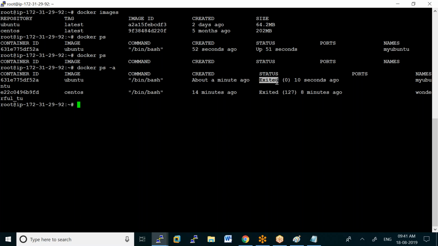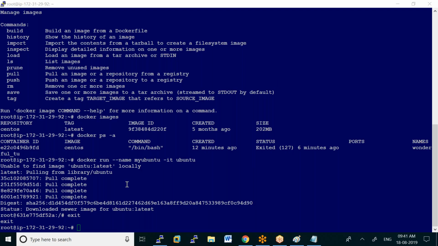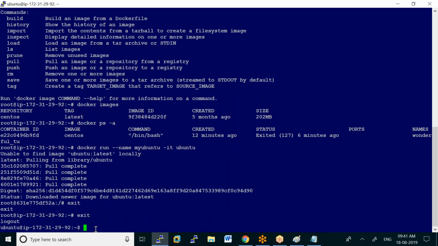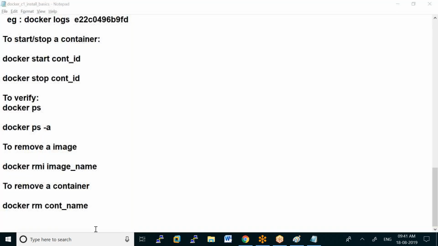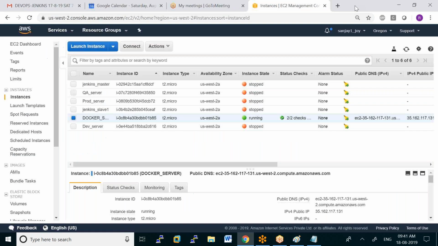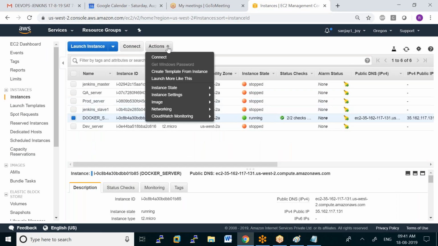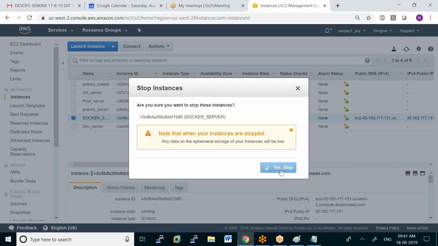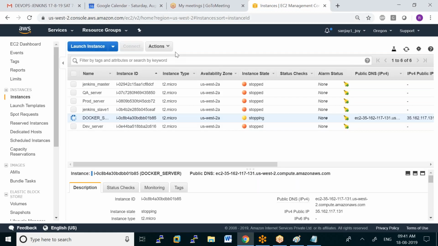Is it clear? Now you can exit and log out. Now you have got out of Docker. Exit will take you to the following thing. Simply exit, you come out. Now you come out of the system. This is the way by which you need to install Docker. After the action, the instance state, you can stop it. Is it clear what we have discussed today?